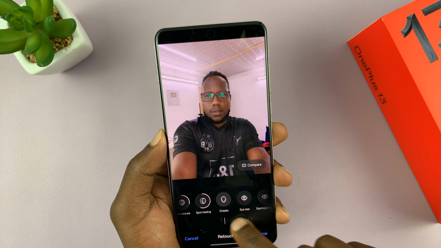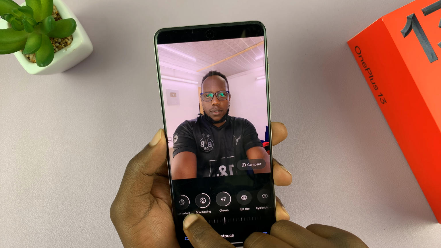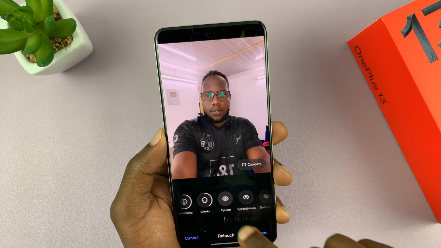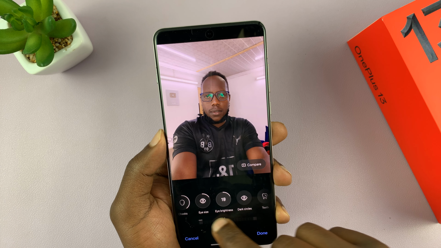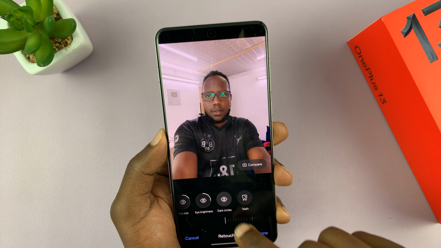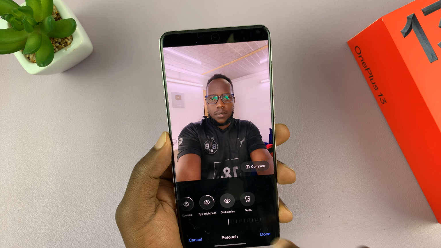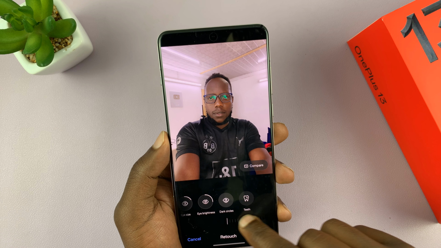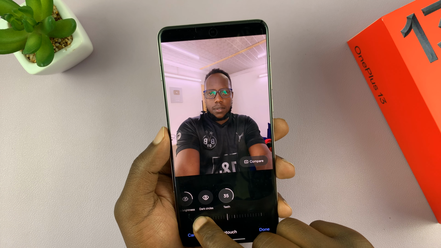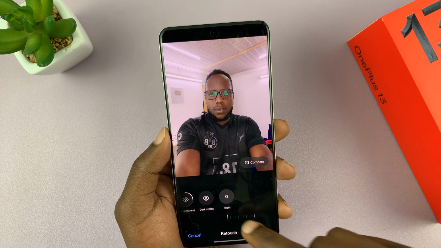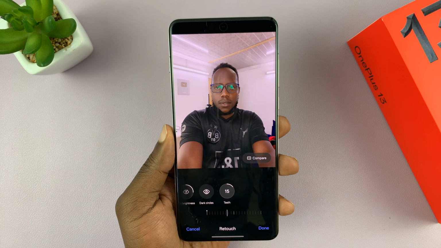We have cheeks. So this one increases the size of the cheeks. This one reduces the size of the cheeks. Okay. You have eye size. This makes your eyes bigger or smaller. Brightness. I didn't see an option to remove any reflection from my spectacles. Okay. So basically that's how you can retouch photos. So you can do this if you're showing your teeth. You can probably whiten the teeth in the picture, but that's basically how to retouch photos on your OnePlus 13.